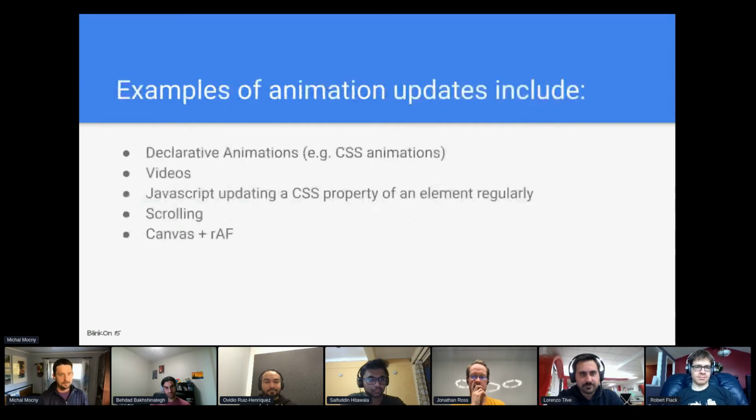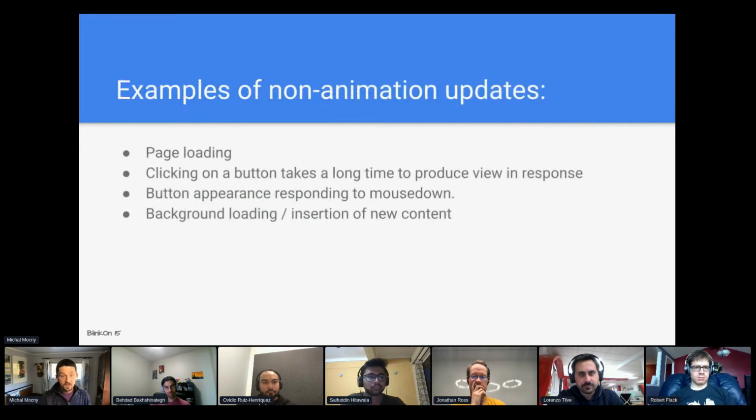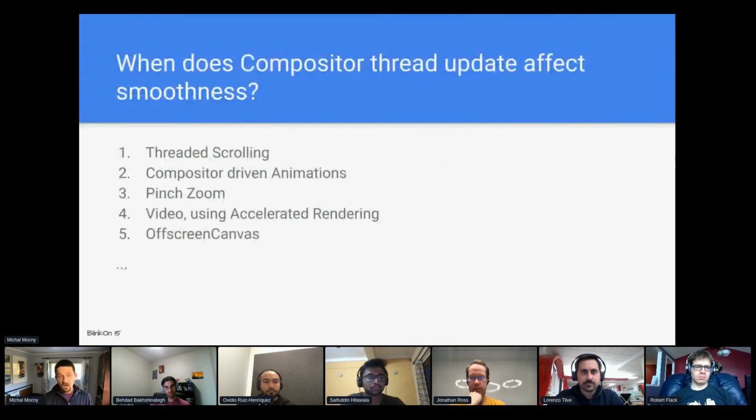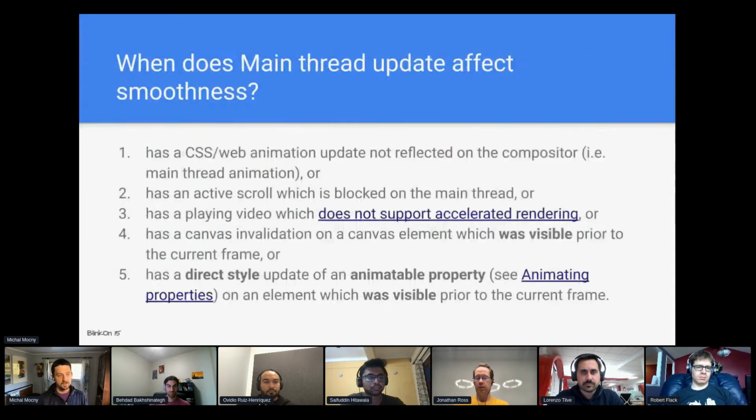I don't know that I need to dwell on examples of animation updates. Here you go. I've mentioned a few examples of non-animating updates like loading and responsiveness. These are the kinds of animations that we consider to require compositor thread updates, and these are the kinds of updates that happen on the main thread that we consider animations. I won't dwell here. I shared the bug and this presentation so you can read more thoroughly. Also, in the slide notes, there are links to other documents.